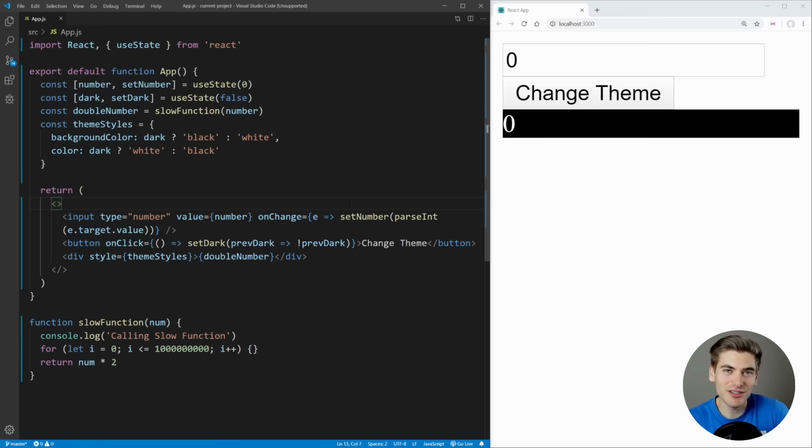Now to get started, I just have some really basic boilerplate code set up for us to test our application. I'm going to walk through it real quick so you know exactly what we're doing. I just have a simple single component called app, which has two pieces of state. One is a number, which we can control by this input over here on the right. And the second one is a boolean for dark or light, which is toggled by this change theme button on the right side of our screen.